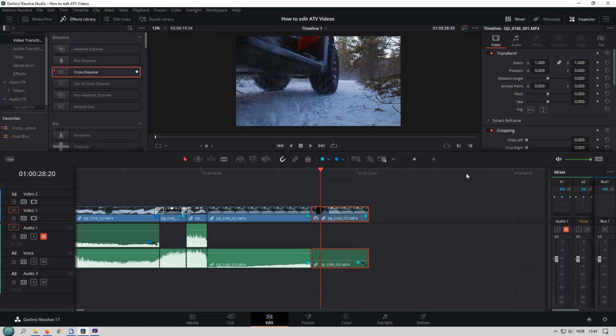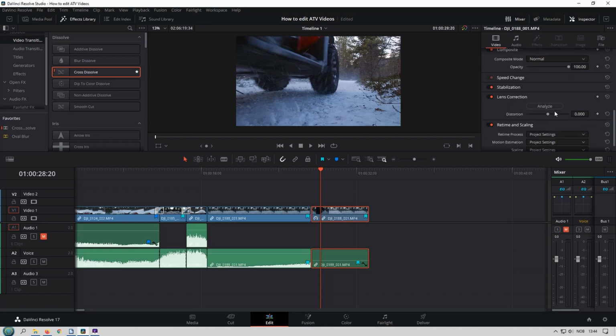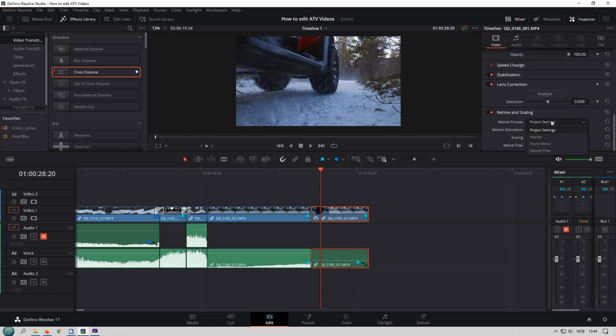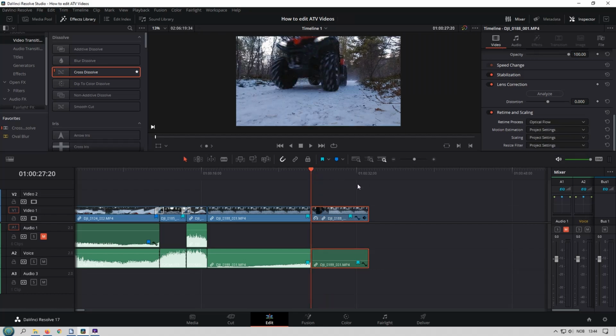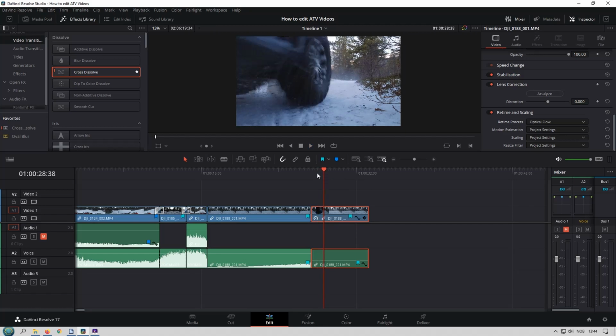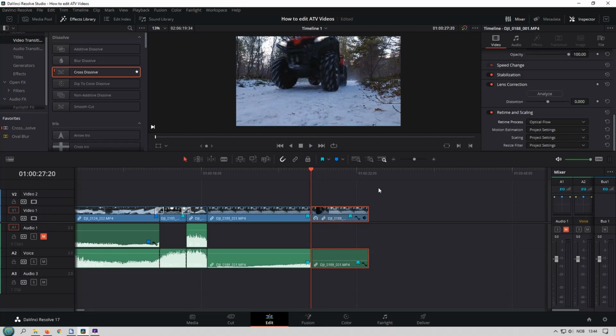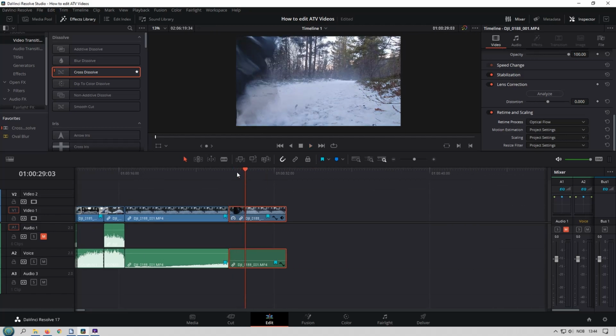But with the Davinci Resolve, you just mark that, go here to Inspector tab, scroll down to retime and scaling, retime process, optical flow. Now it should be more smooth. Oh, computer is working. Have to wait a little bit. Now we can see it's smooth.